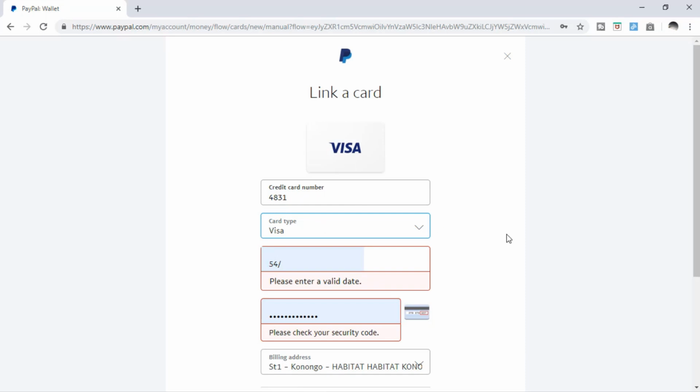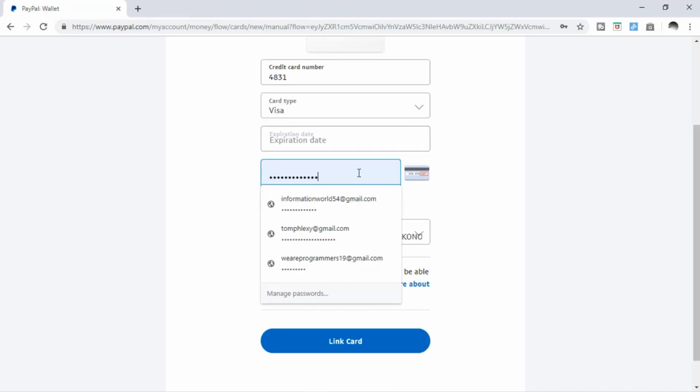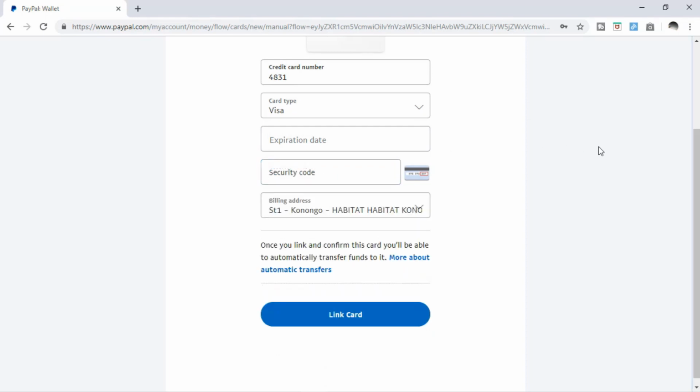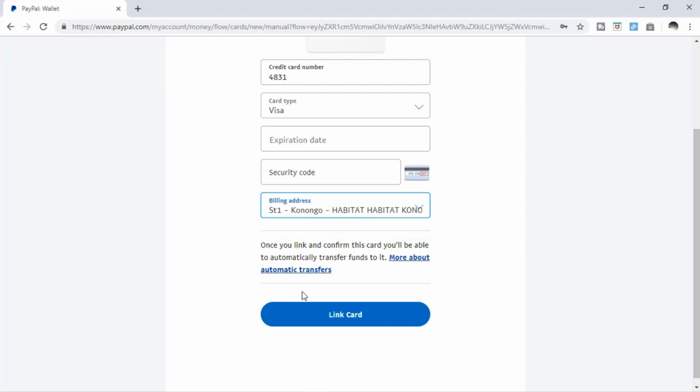Alright, so the next step, you type in the expiry date, okay, the month first and the year second. After that, you type in your CVV code, okay. The CVV code is at the back of your card. It's a 3-digit pin. And a billing address, you type in your address, okay. This is my address. Then you link a card.